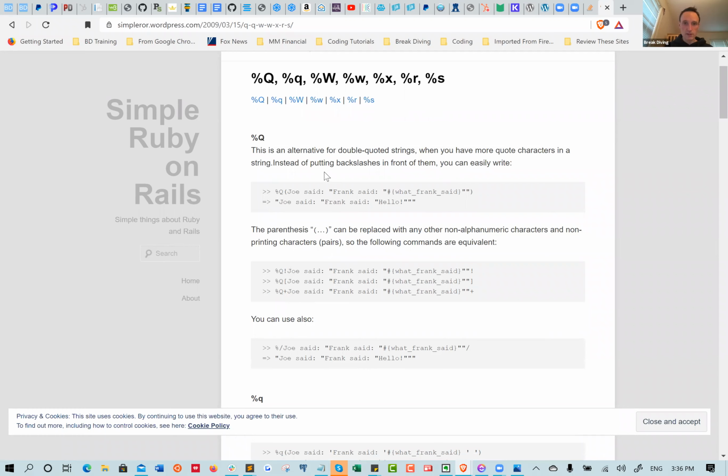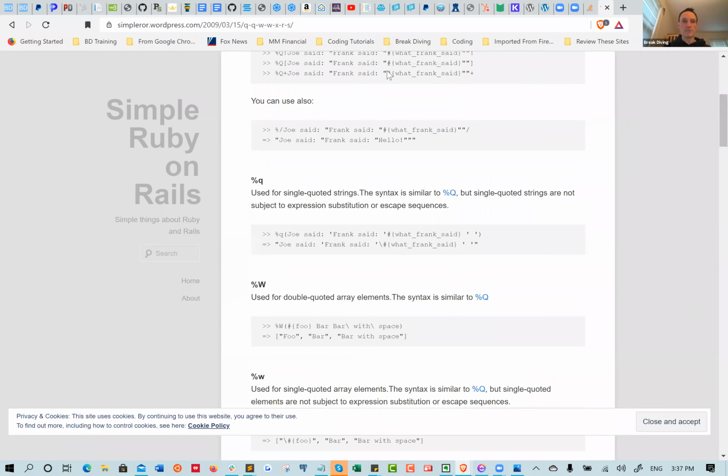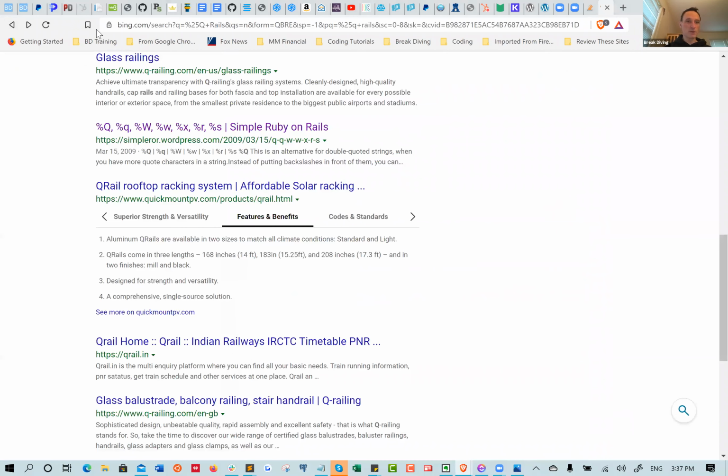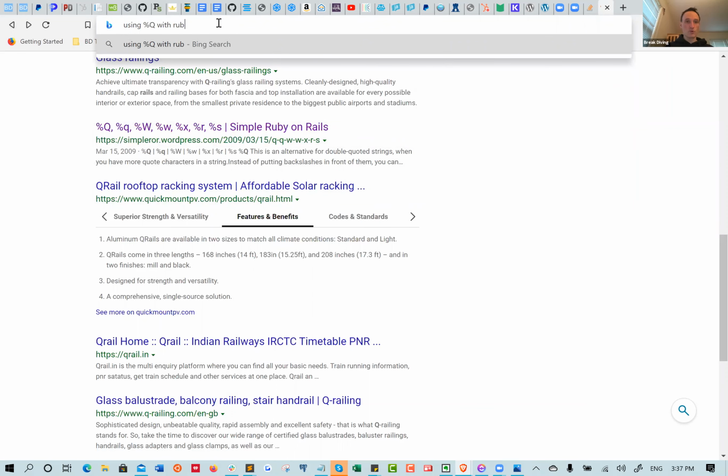Let me see if there's a good example. When you have more quote characters, instead of putting backslashes in front of them, you can easily write it. Let me find a better example to show you, because this doesn't actually make it clear. Using %Q with Ruby.